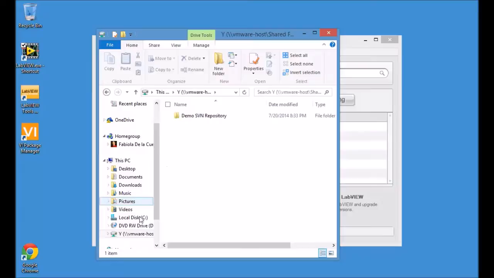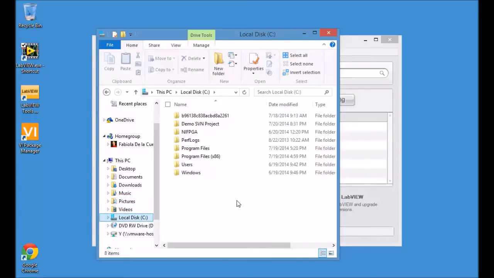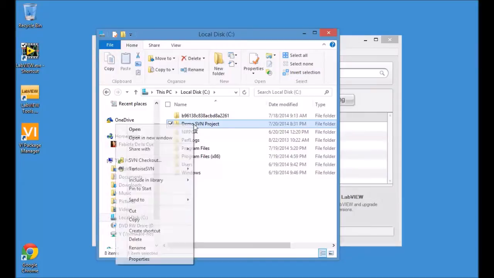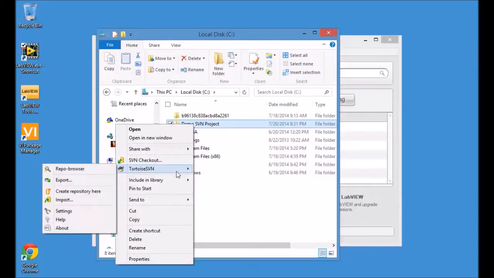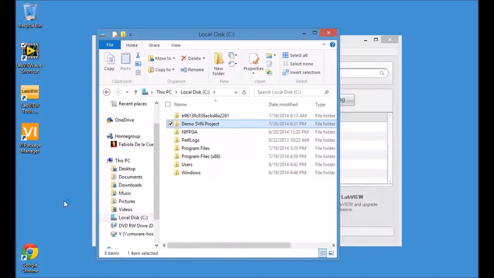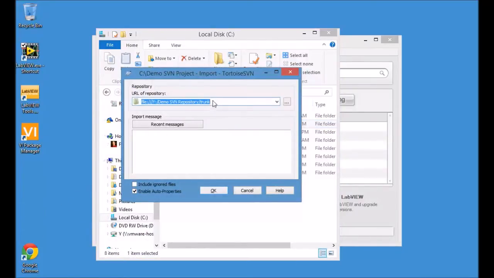All right, so we're going to go now to my original project. Here it is. And what I'm going to do is I'm going to right click on this guy and tell it that I want to import it into the repository. And you can see the icon, it's a little arrow going into the repository. So I'm going to do import. Because I just created and had copied the address, the tool is smart enough to just put it there for the URL. If you were using a third-party hosting service, you would put the address there.